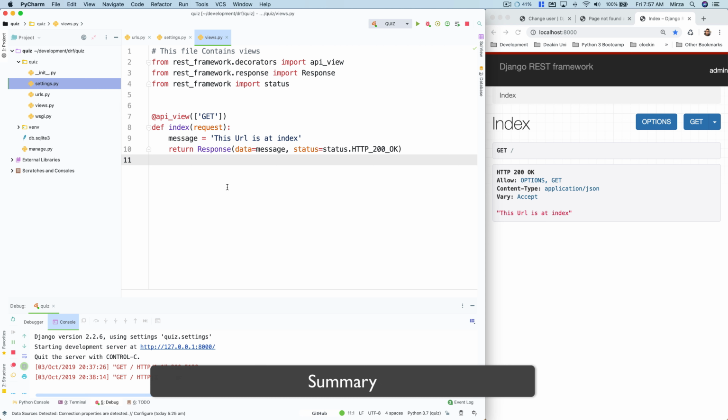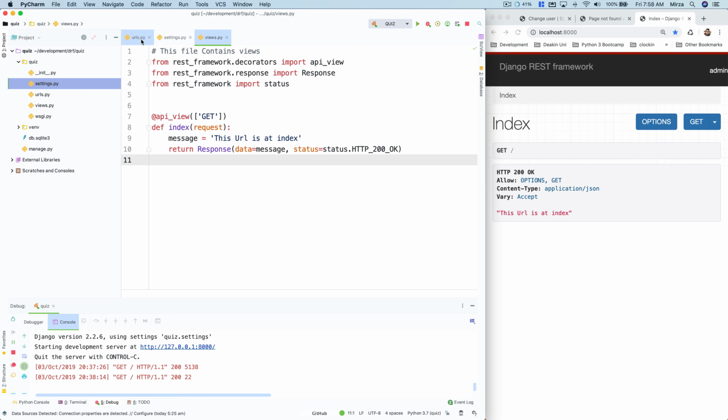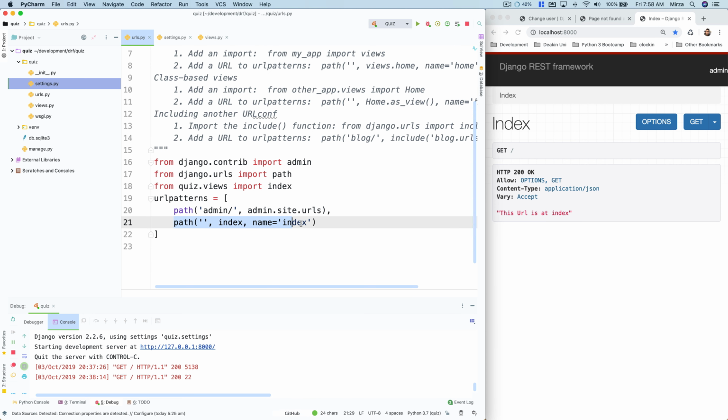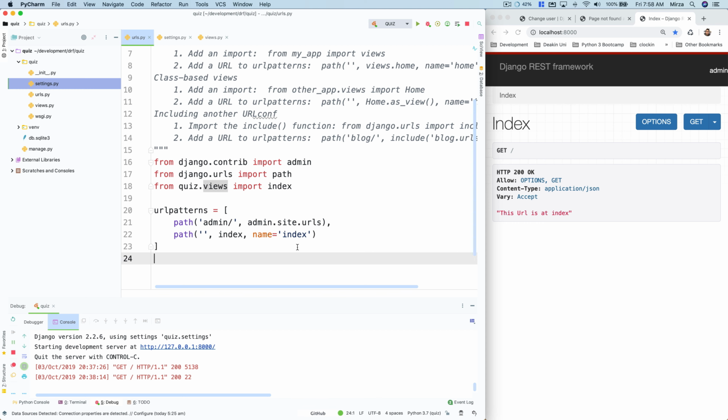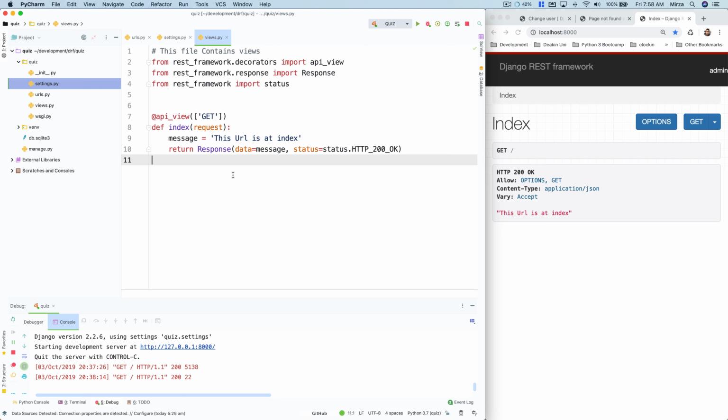Back to the code. Now, let's summarize what we have done so far. First of all, we go to the URLs file. Here we define the path. We targeted this index, which is coming from the quiz.views file, and then we set the name to index. Now this is basically a function. If I go here, we define a function in Python using the def keyword. Index is the name of the function. It expects the request object. There's a variable message which has a string value, and then it returns a response.